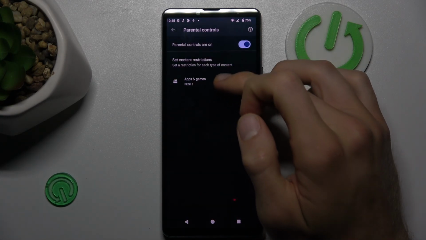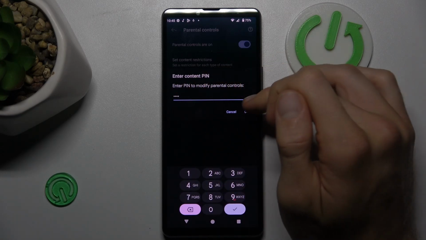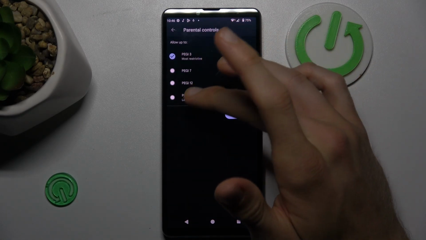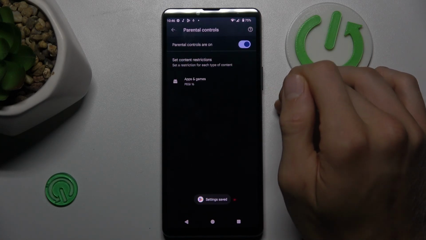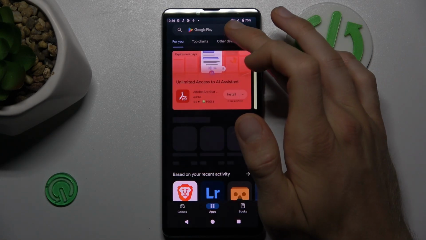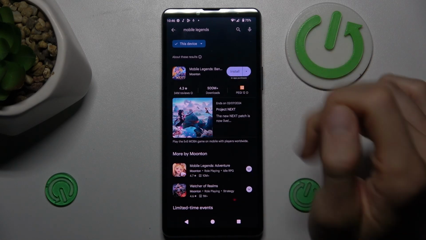To change it, tap on it, enter the lock screen, and now the lock screen, our connect pin to parental control, and we can easily change it by tapping to page 16, confirm, understood, and save. And that's all. We can go back and try searching Mobile Legends again, and it is visible right now and we can install it.